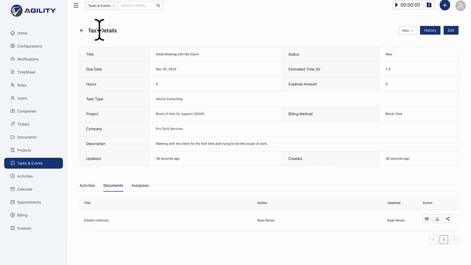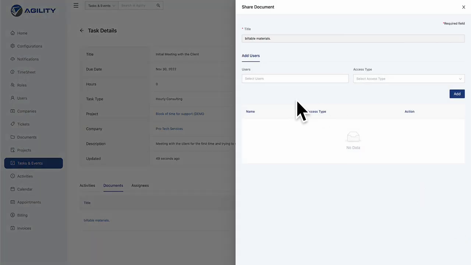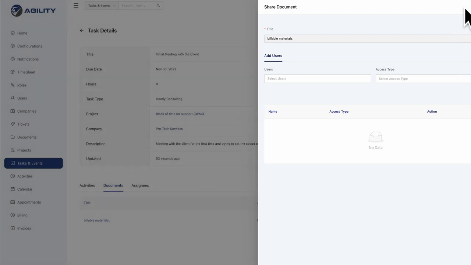You can see on this task that the document that I assigned is linked over to it, as well as some action items. These action items will allow me to see the document, download the document, or provide sharing for this document to other users internally and externally within the system.